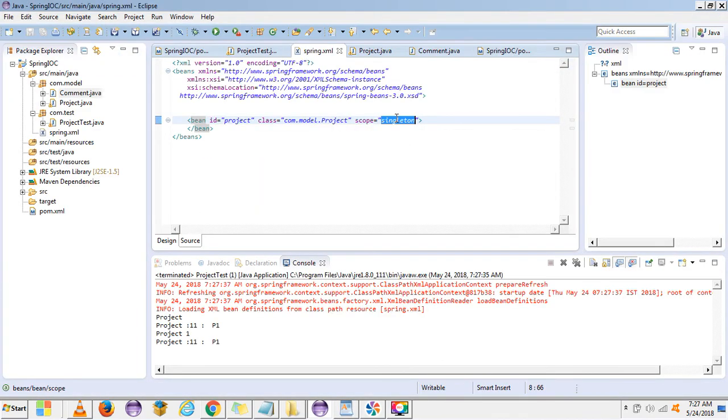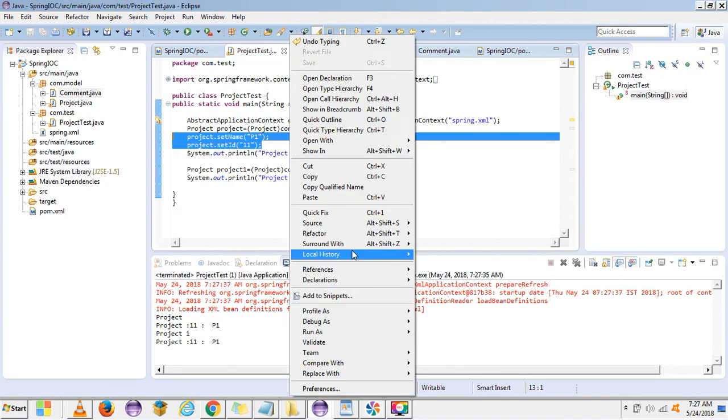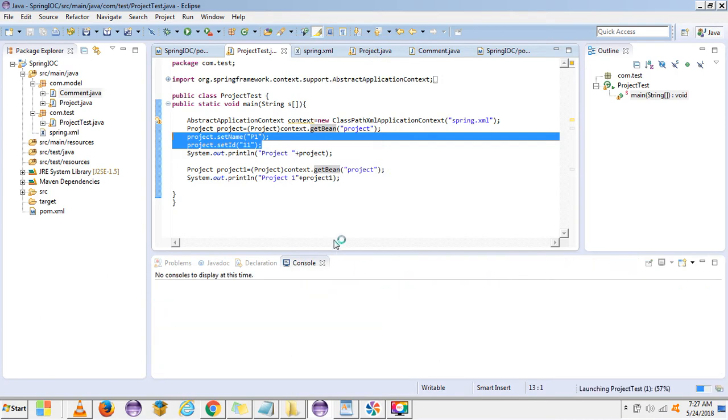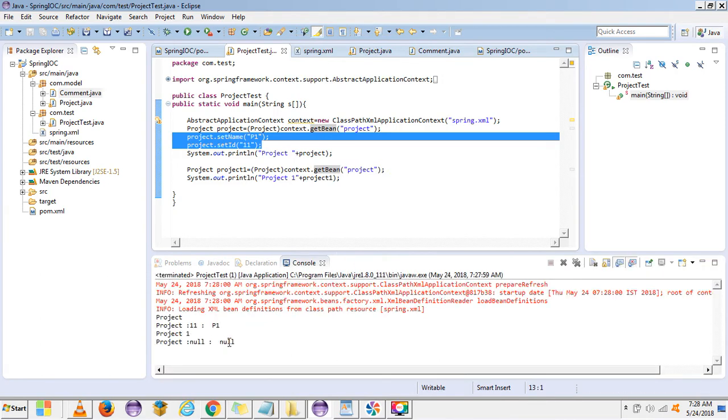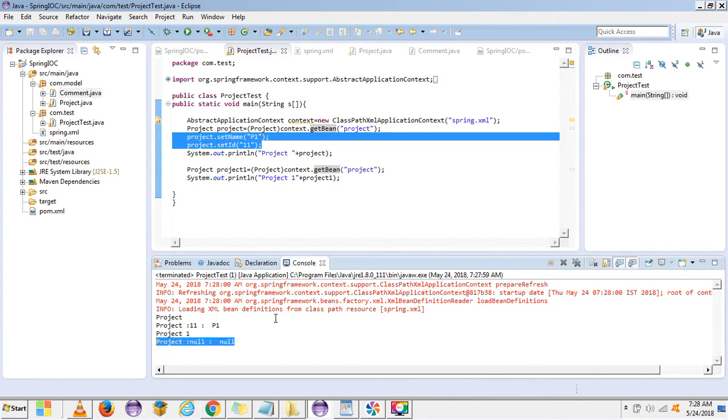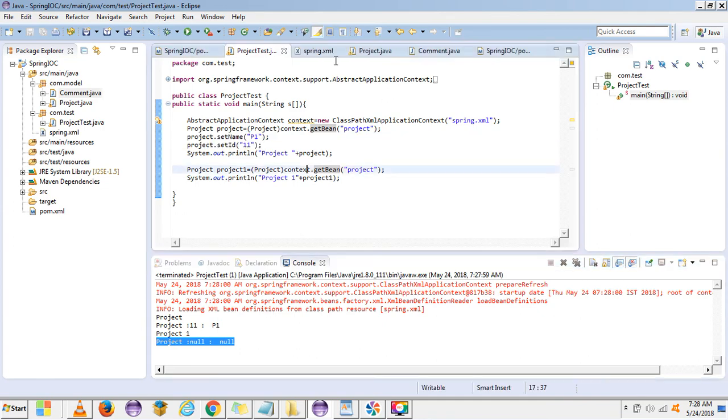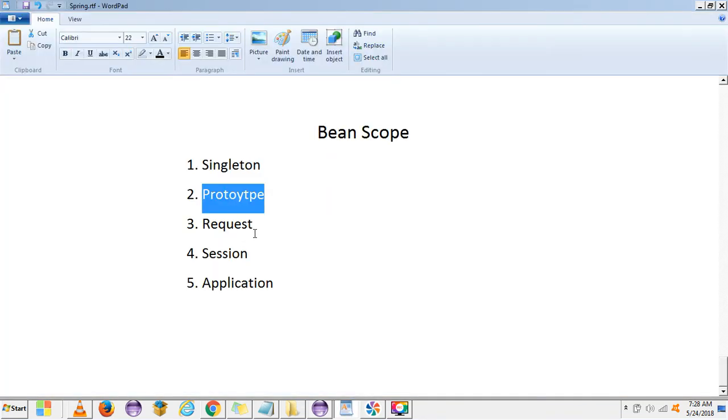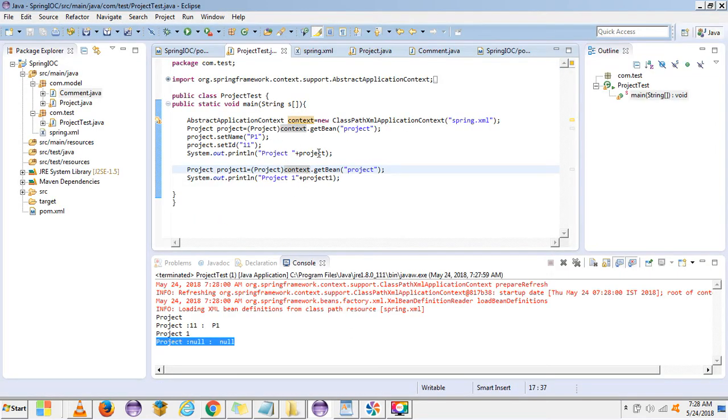So if we use prototype here, let's check the values now. Here we are getting null value because we have a prototype scope. So when we use a prototype scope, a new object will be created for a particular bean. So the same object will not be provided whenever we use get bean.